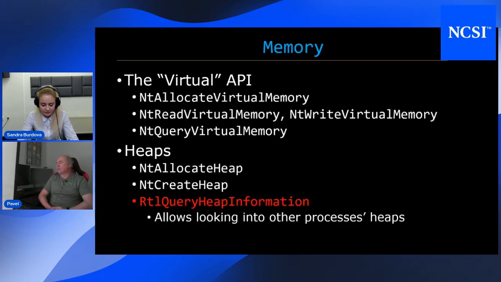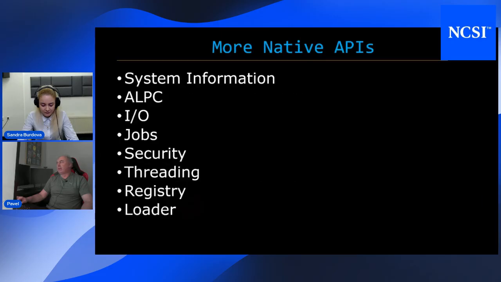This is what tools such as VMMap are using. If you're familiar with VMMap from Sysinternals, it's doing that to get information about heaps in other processes. This is a pretty complex function that injects code into the other process and things like that. So it's nice that we get that kind of out of the box if you use the native API.